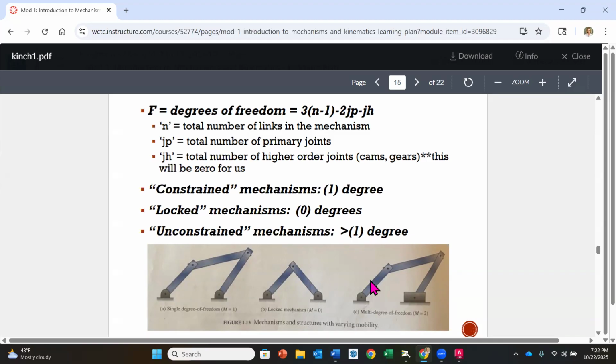Now, if we get a locked mechanism, that means that our degrees of freedom are 0. That means I'm not a mechanism, I'm actually a frame. I'm supporting, because if I try to, I'm not moving anything and I get no output. Does that make sense?